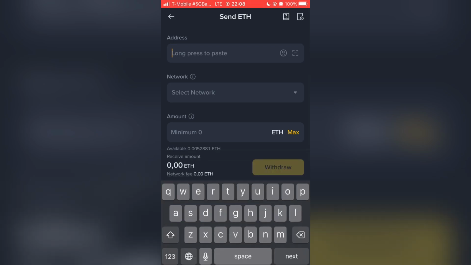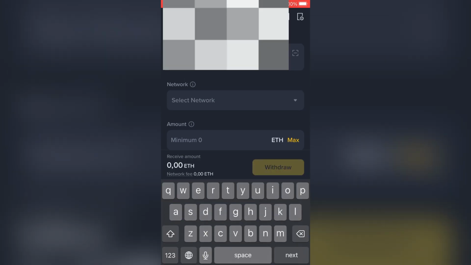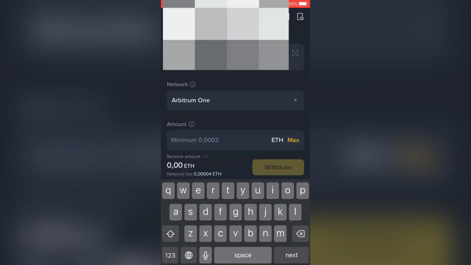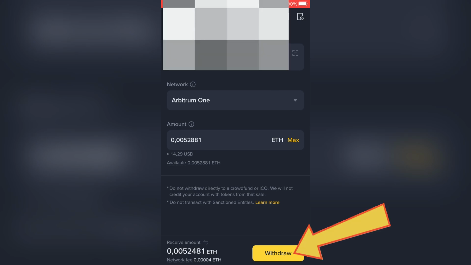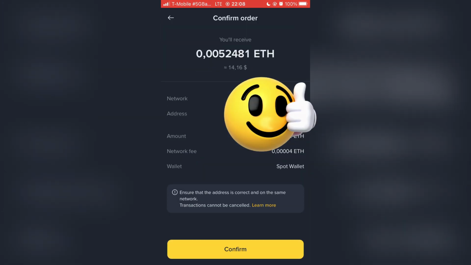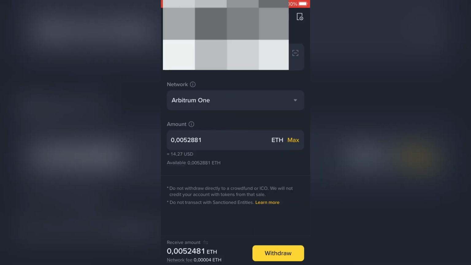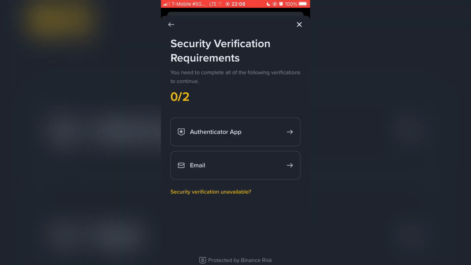First let's paste address we have copied before. Next choose the network. I will go with Arbitrum as this is the network I've chosen previously. Put the amount and tap on Withdraw button. Here, tap on Confirm. On this page you need to pass security verification. After completing it, wait for a few minutes and crypto will be transferred.